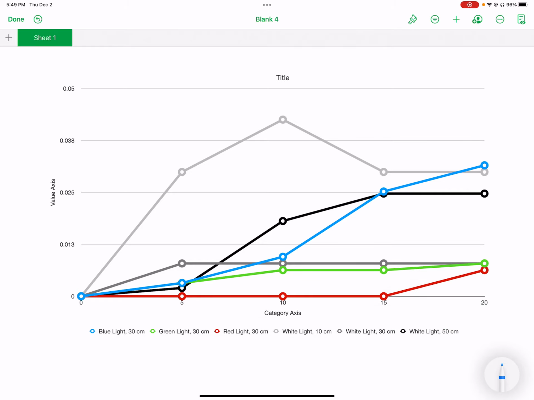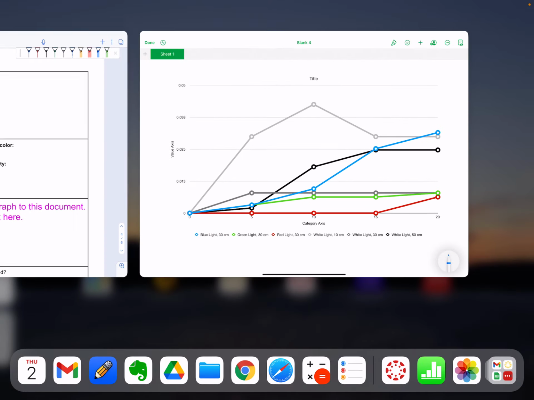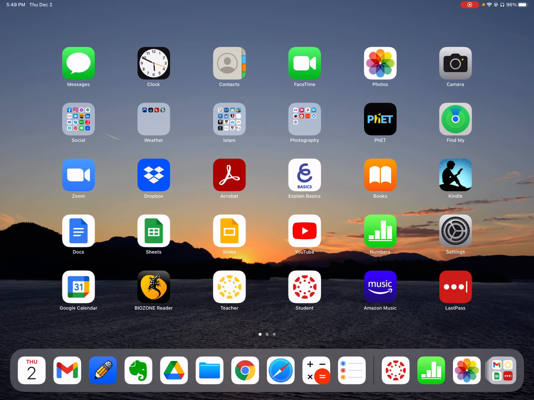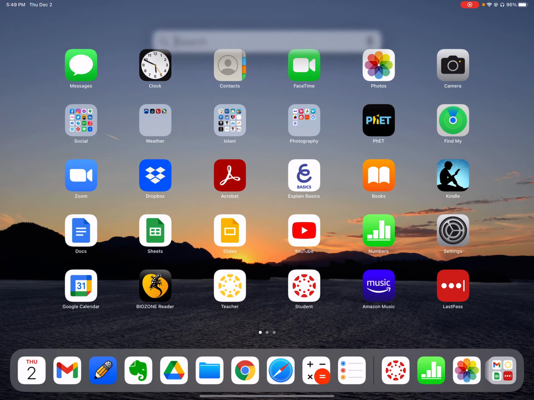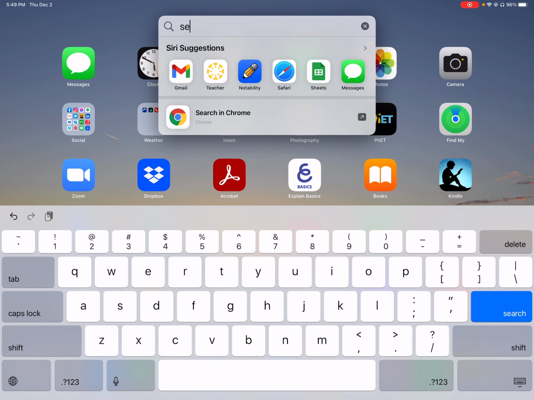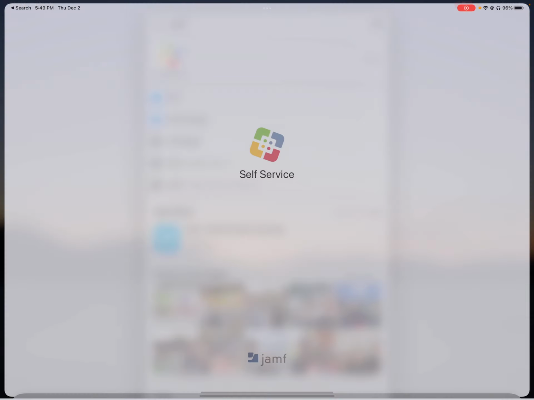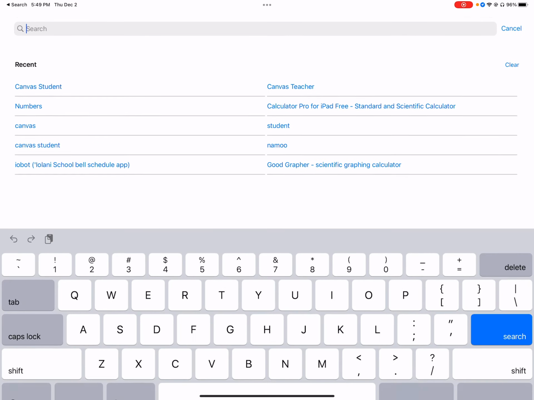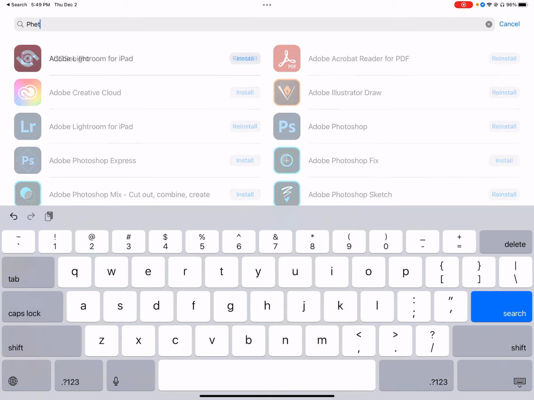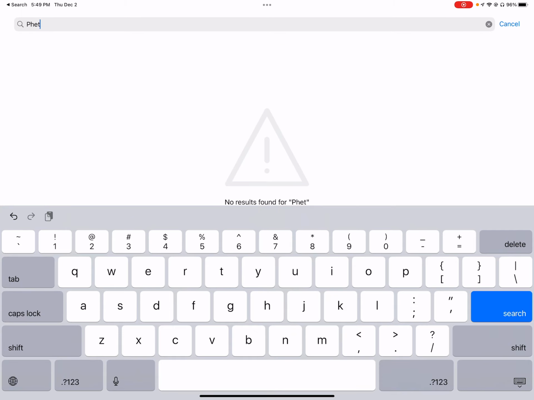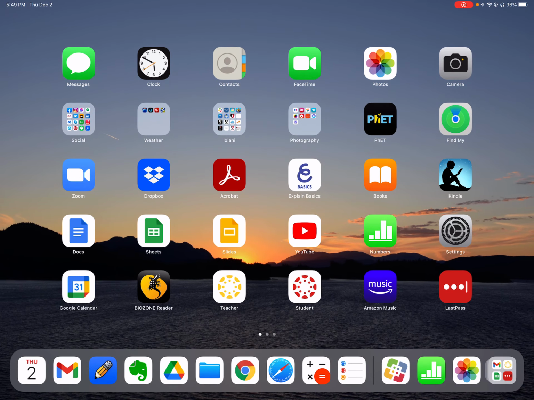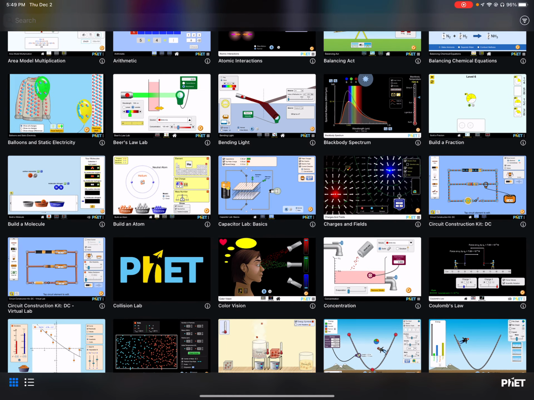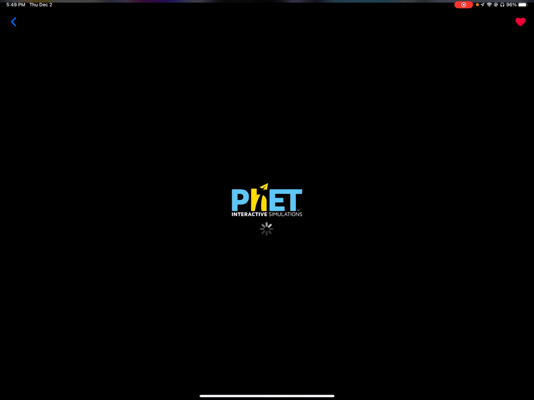And so one of the tips I have is to download this PhET app from self-service. So if you go to self-service, you're going to then search for PhET. I don't have it because I already have it installed, but you should have it. And it looks like this. And you're going to look for color vision.